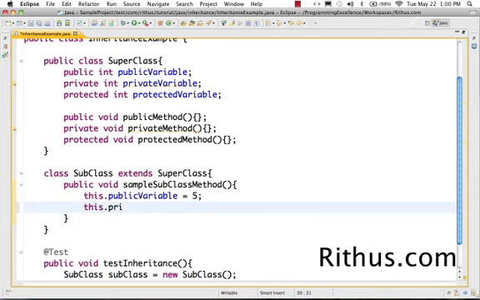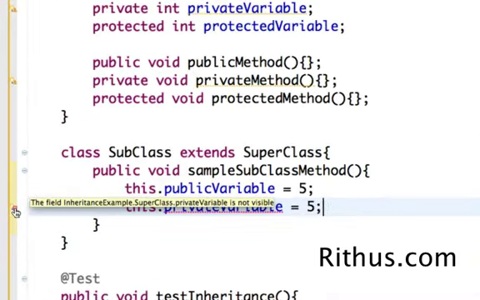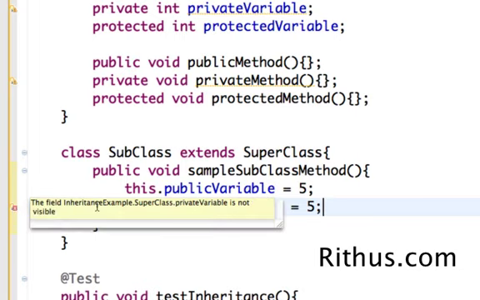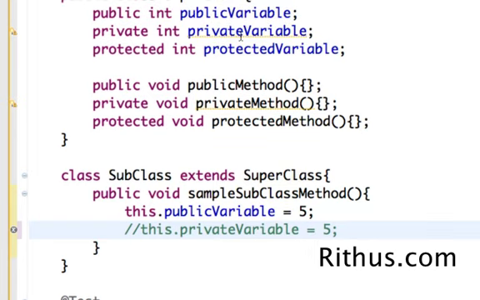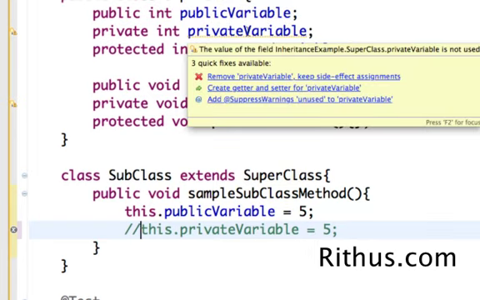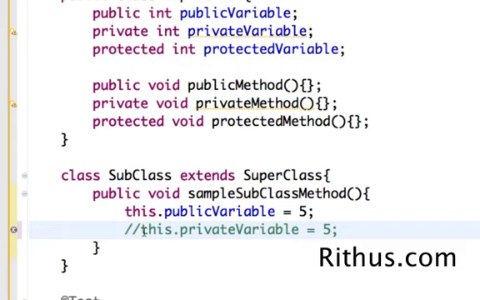Let's see if you have access to the private variable. I'll say this.privateVariable equal to 5. What happens? Oops, compilation error. It says the field InheritanceExample.Superclass.privateVariable is not visible. So in methods of the subclass, you will not be able to access the private variables of the superclass. The only way you'll be able to access it is by probably creating a getter method which is public for this variable, but anything which is private you will not be able to access from the subclass.